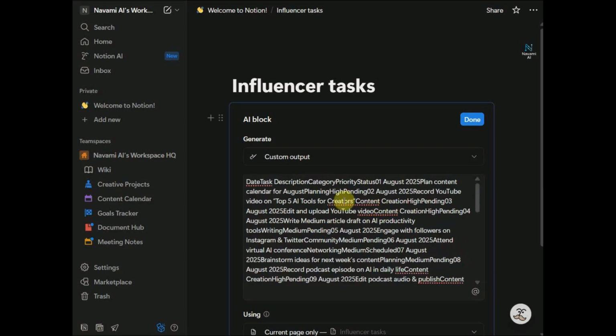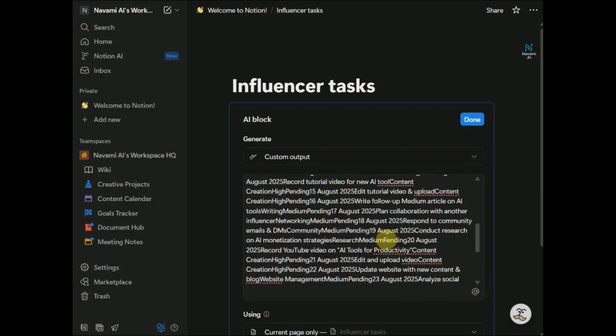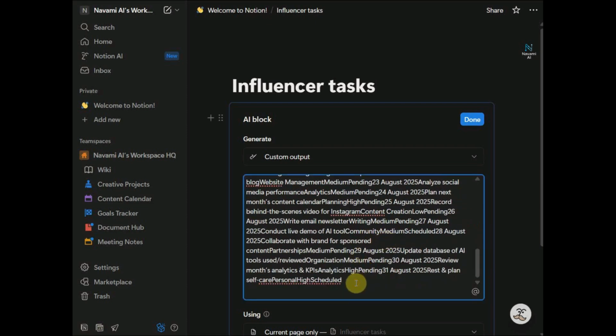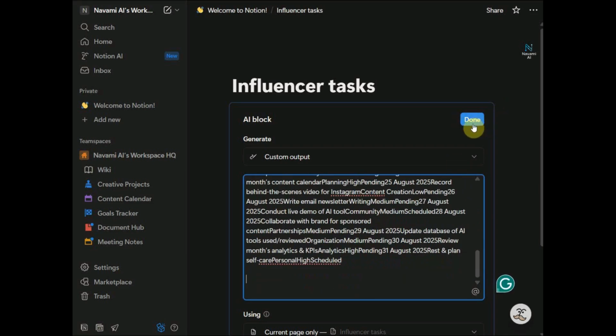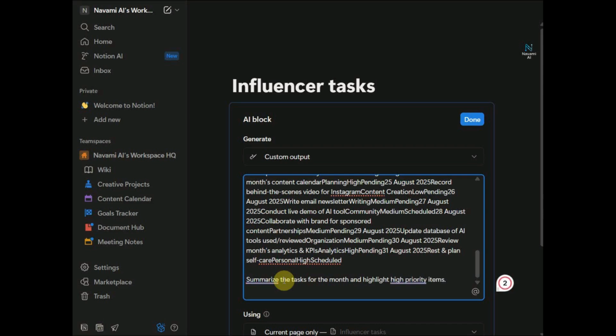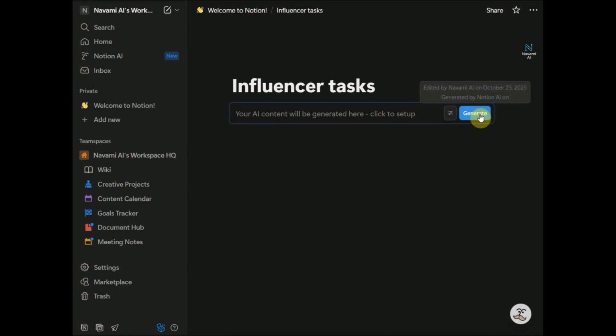After inserting the task dataset, type in the prompt at the end and click on the Done button, which closes the text area. Here I would like to summarize the task for the month based on the given input. Let's write the prompt, summarize the tasks for the month and highlight high priority items. So we have written the prompt, click the Done button, then click the Generate button.